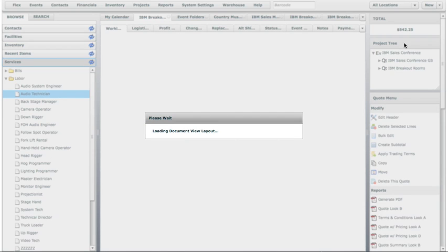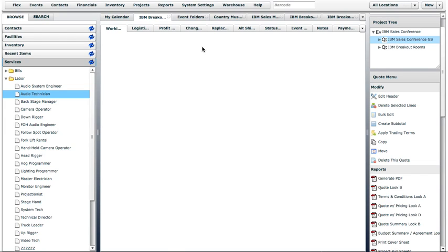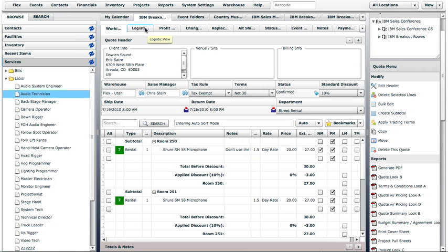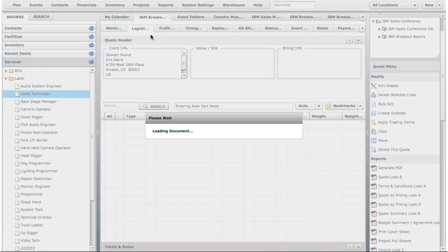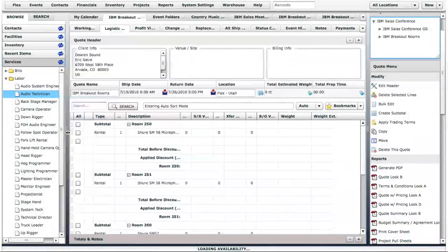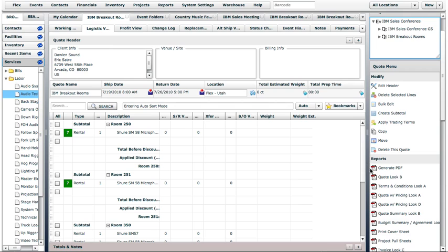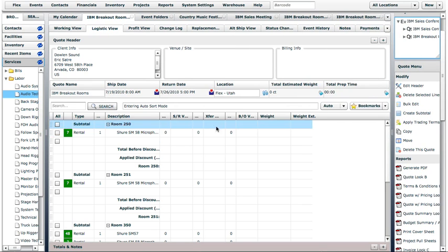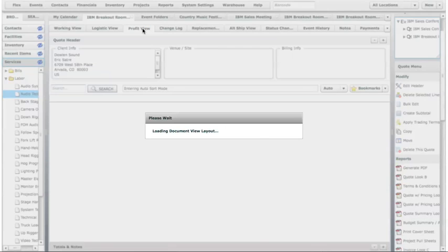So that's adding a child element. The other things that we have on here are the ability to have multiple tabs here. Again, these are all configurable. The logistics view would be logistical information relating to this job. Who are we subrenting these items from? How many are we subrenting? Who are we transferring from if we've got multiple locations? We'll go over that in a second.